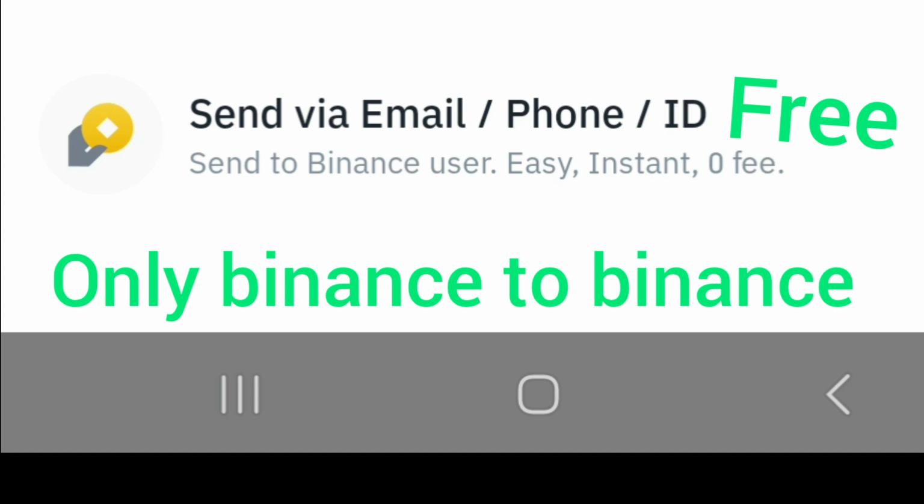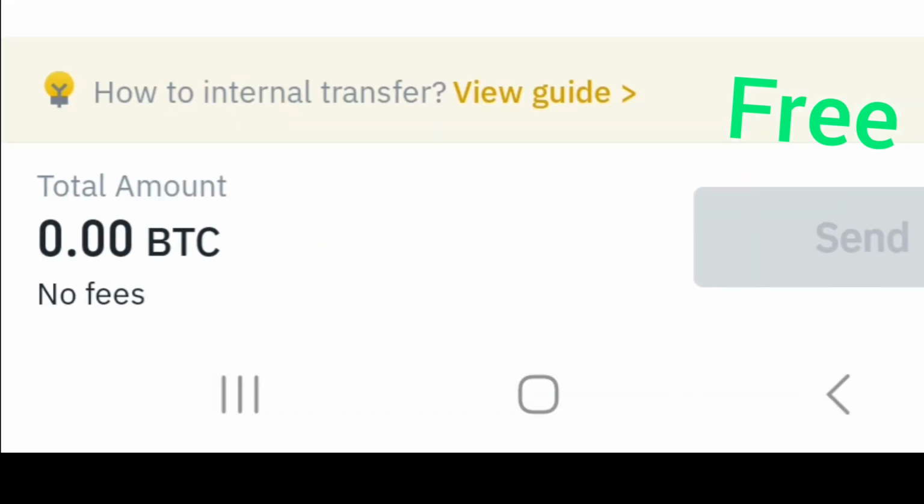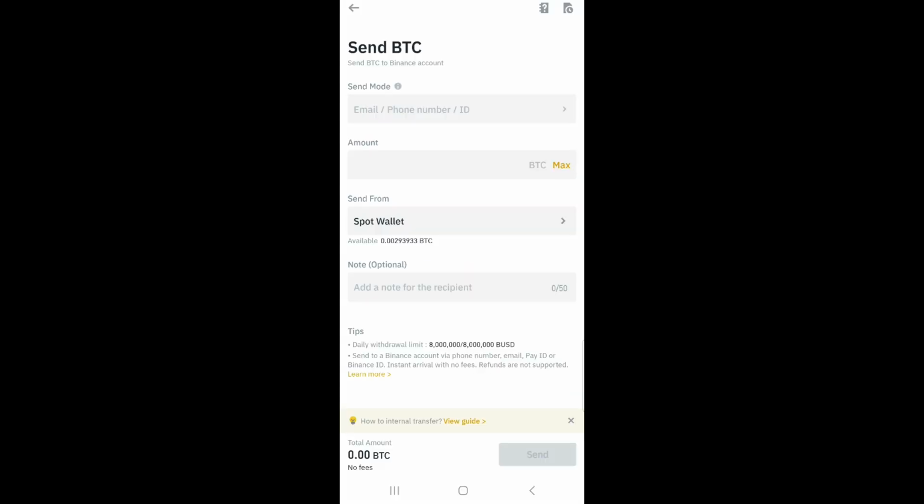So let us use, for example, the first one, which is to send money via email or phone number. This is to send money to your Binance friends, or I don't know the kind of people you want to send money to, but it can be anyone that is using Binance. This is just for people on Binance. You click on Binance, click on send, and it will open this page.